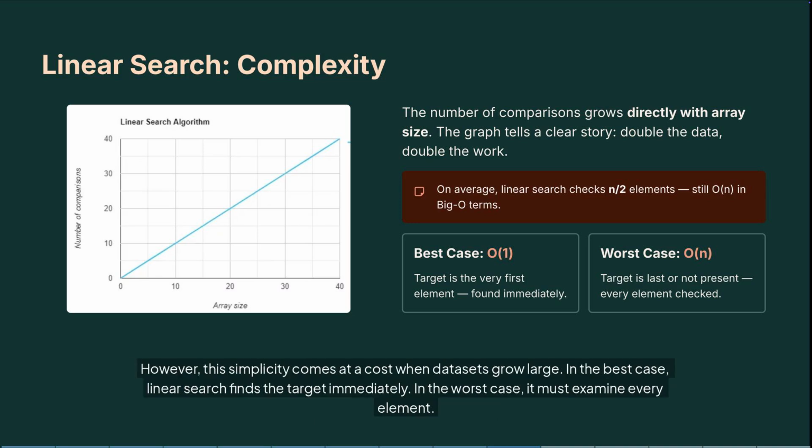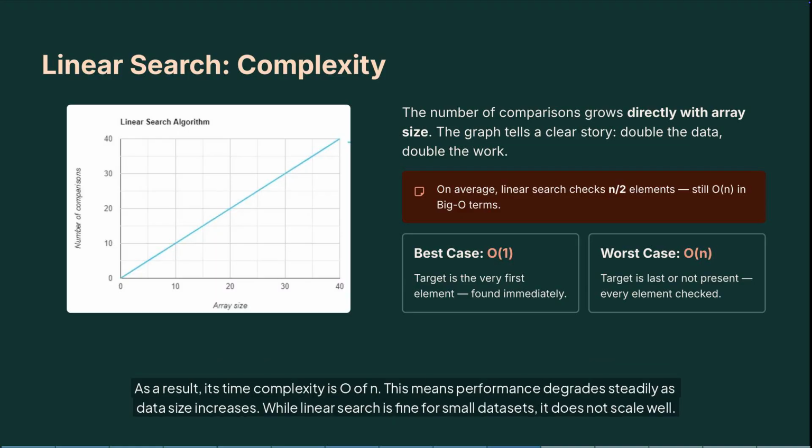In the best case, linear search finds the target immediately. In the worst case, it must examine every element. As a result, its time complexity is O of n. This means performance degrades steadily as data size increases. While linear search is fine for small datasets, it does not scale well.